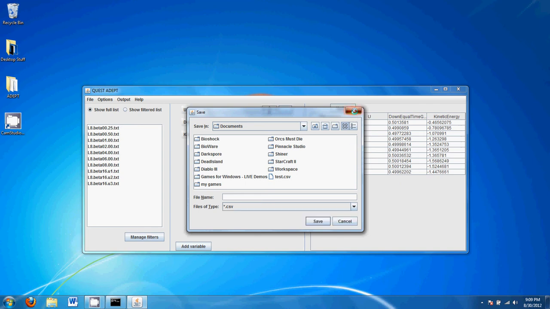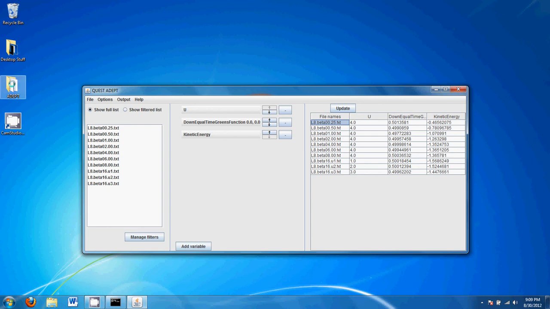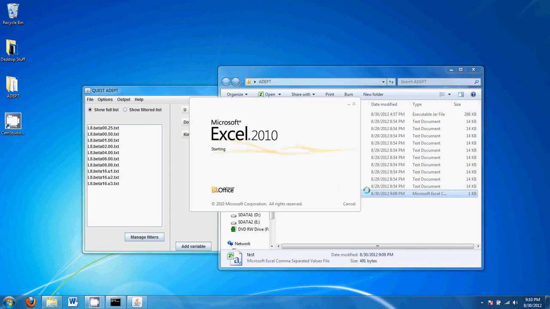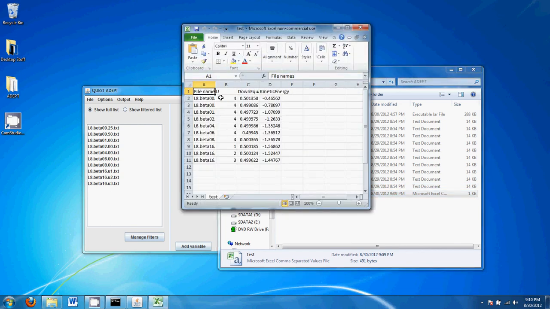CSV, the comma separated value, is a pretty universal format. Actually, Windows automatically opens it in Excel because it's so universal. I'll go ahead and open it here so you all can see. And there's all our data as we had it. Very easy to plot. And yeah, that's about all I've got planned for this tutorial.